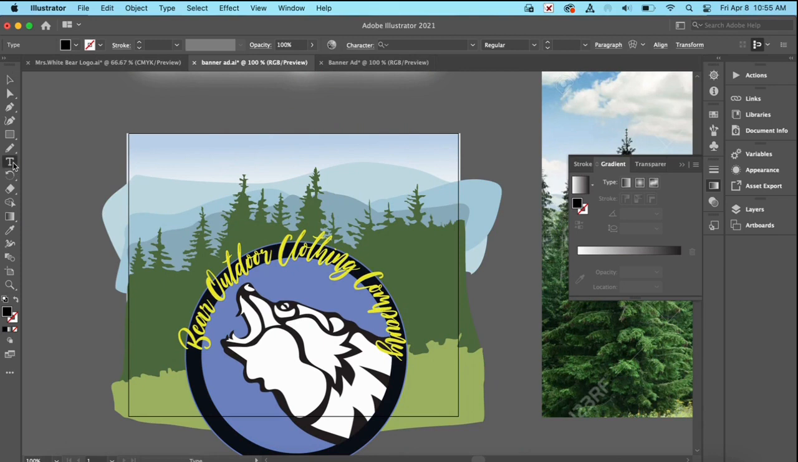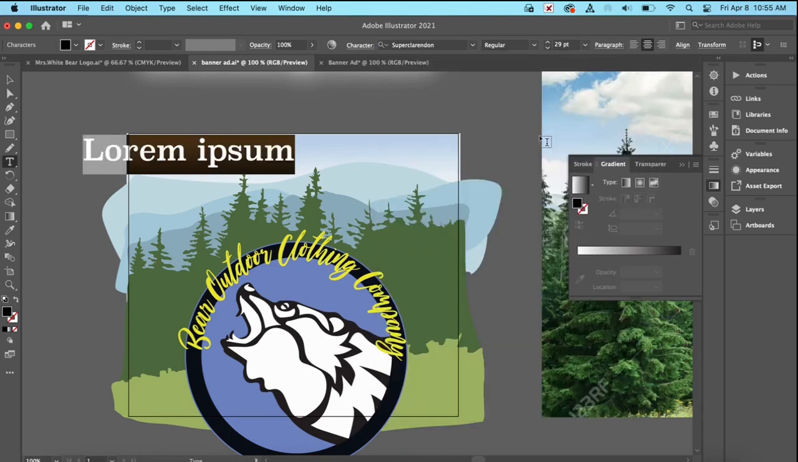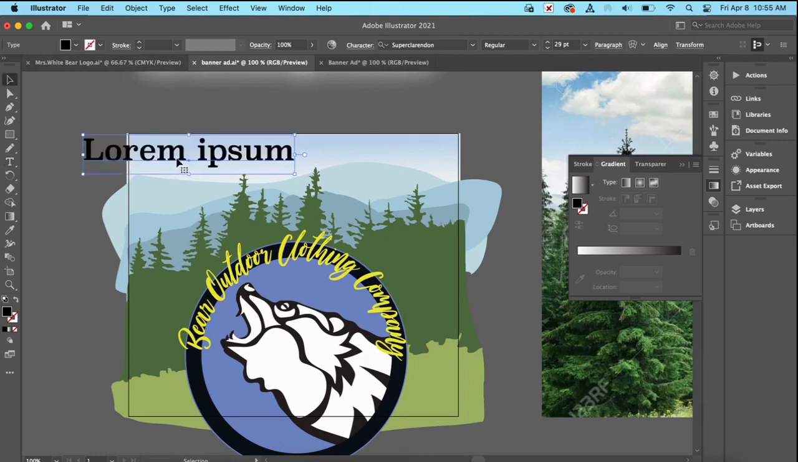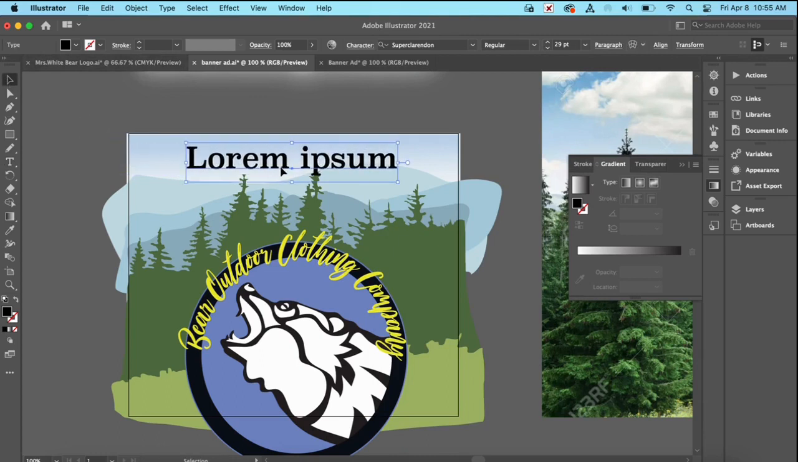The next thing you want to do is get your text. So you are going to type your text in. Of course, you're going to need to come up with a slogan and find an appropriate font for it and move it into place.